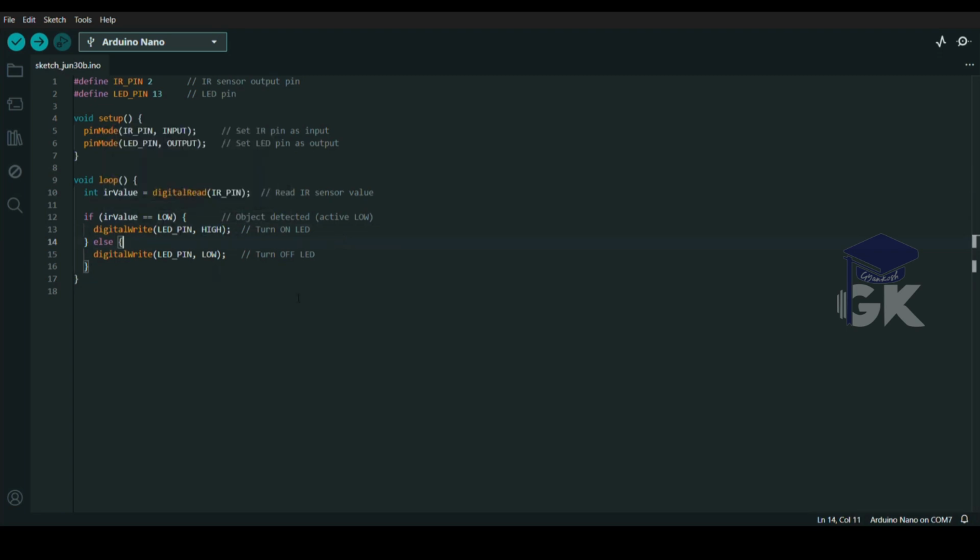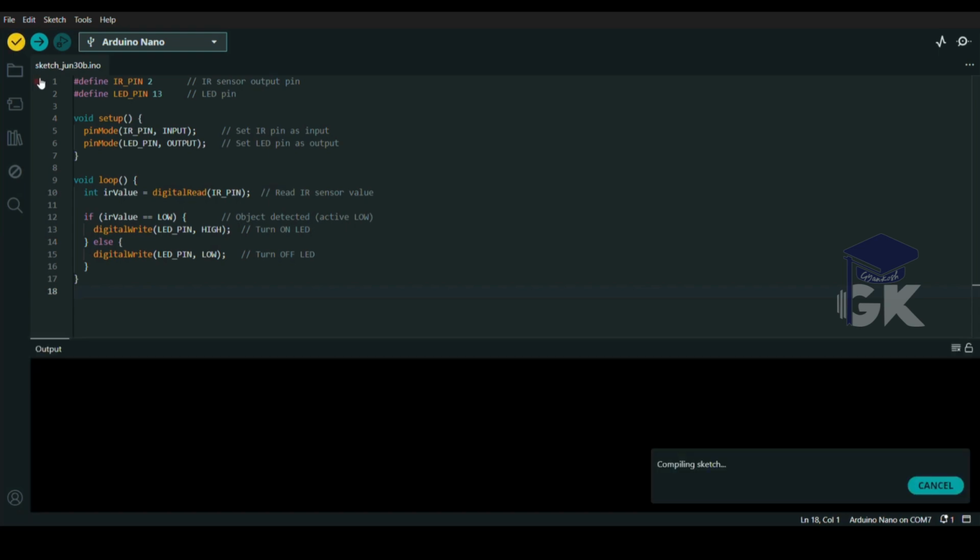If the data obtained from the IR sensor is not low, that means if the data received is high, we can simply write digitalWrite LED pin LOW. This will keep the LED turned off. Next we are going to compile this code and upload it. Simply click on this right button.